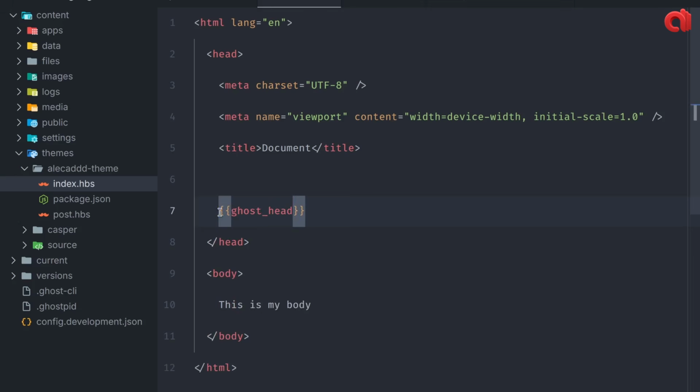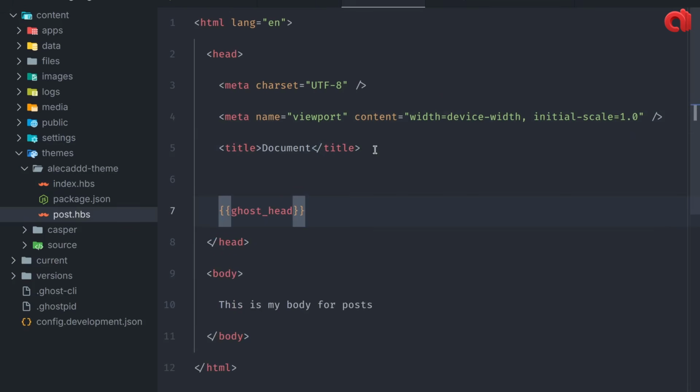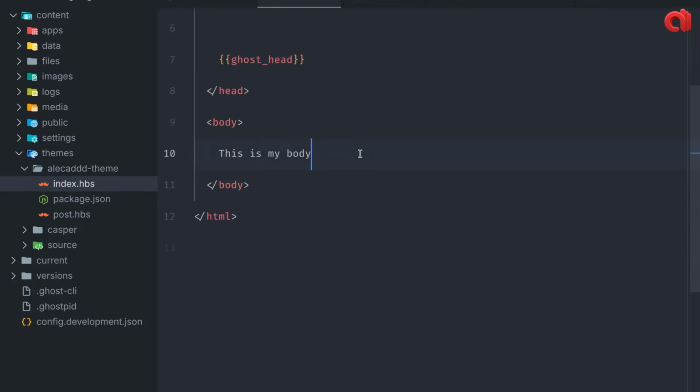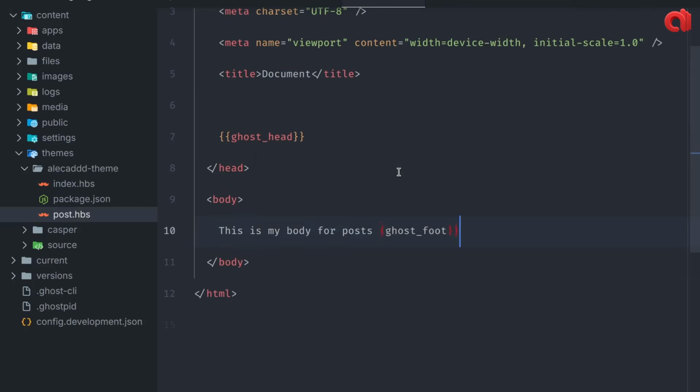And let's copy these and add it also to our post because we're repeating the template and this is just temporary. We're going to see how to create some defaults and import some partials all in future tutorials. And then once again, before closing the body, let's do the ghost foot and copy these and put it into the post as well. Save it.